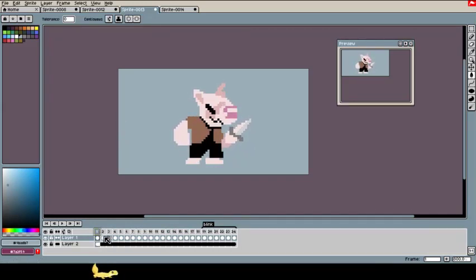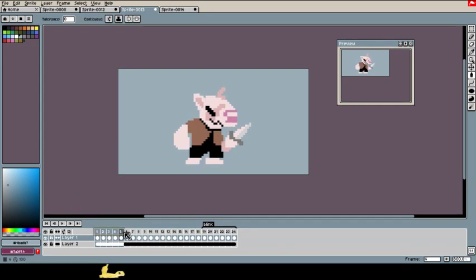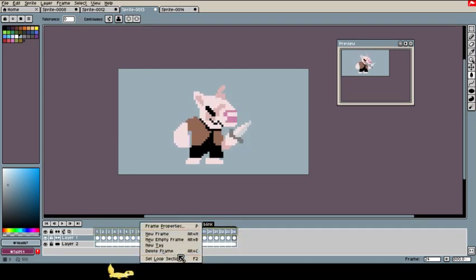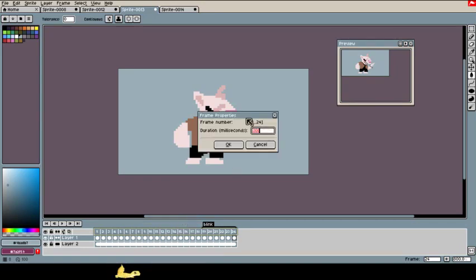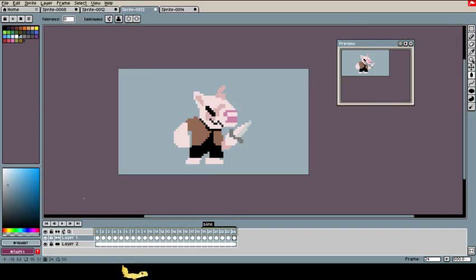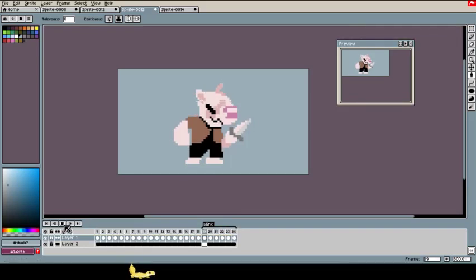One thing about animating that, let's say this is too fast. You don't want it going this fast. You can select all your frames, right click, frame properties, and you can change how quick the frames play. You can make them go faster, or you can make them go slower.